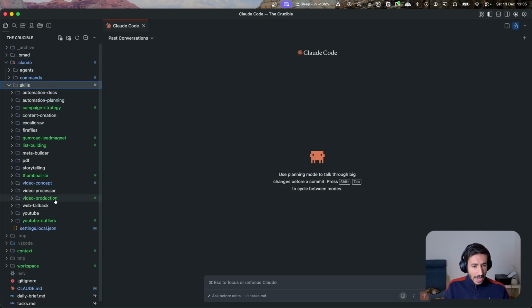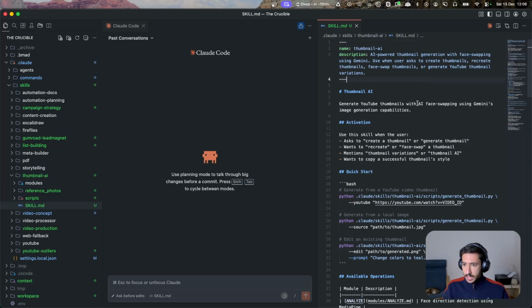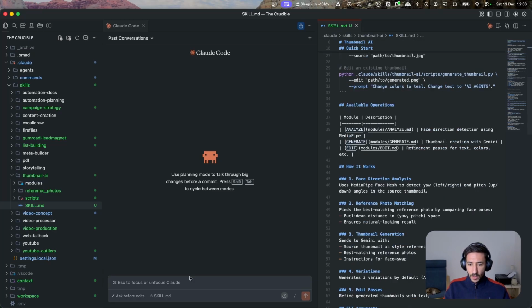Now, I tried the thumbnail AI created by Nick here. I have some problems on this one because I cannot run Gemini nano-banana from Italy. This is blocked. I tried right now to run this. And so what I want to do right now is modify this and see how we can recreate this in a different version.